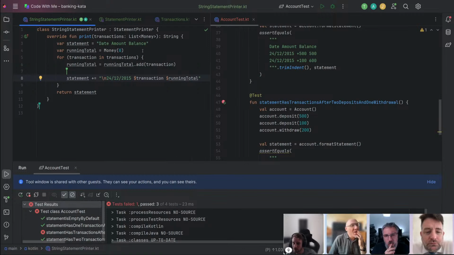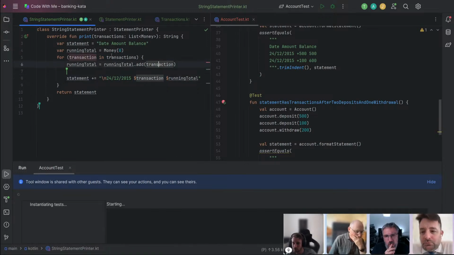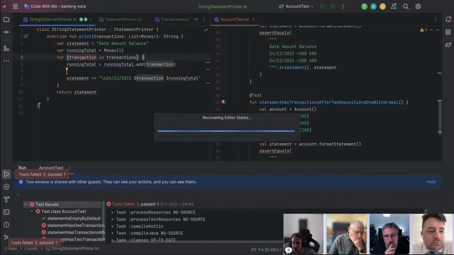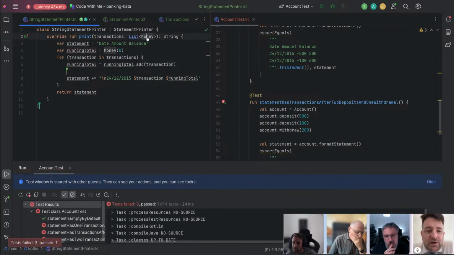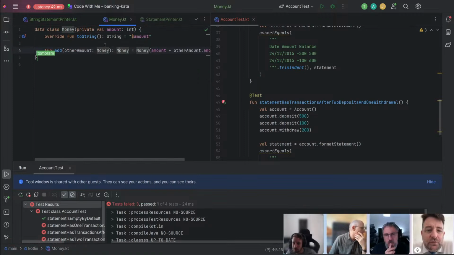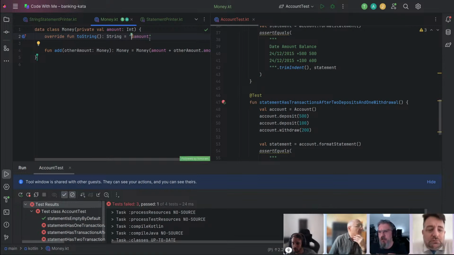Or does transaction have a... Oh yeah, we've got a toString on it, don't we? I can't control click on the transaction. Okay. So if you modify the money class, that's probably the simplest way. Yeah. So toString becomes dollar amount. No, that's got it. Well, okay, but toString, you also need the... because if you don't, now all the other ones will fail because they're missing the plus sign from in front.